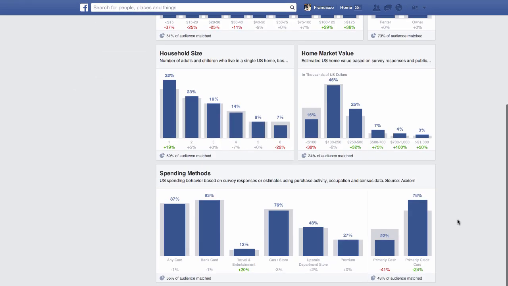And the other thing I didn't mention is, because these are from third-party agencies that provide data and they match that with Facebook records, this is not 100%, and they give you this message right here. This is only 50% of the audience matched, and you can see that below each one of the charts.